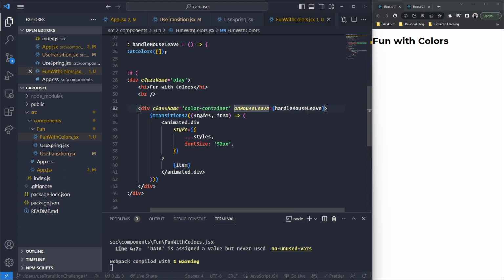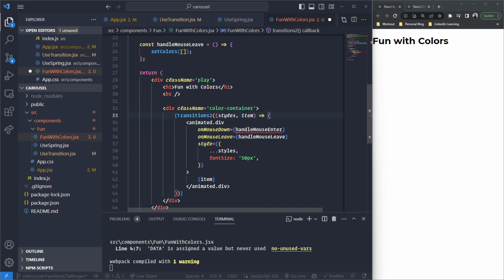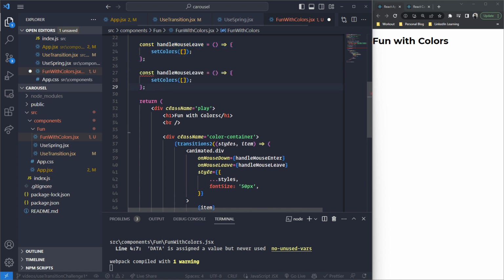And now let me prove my point. If we had something like this here, on mouse enter equal to, let's say, handle mouse enter, the same thing, right? We have to do the exact same thing for mouse enter as well. And instead of the empty array, now we need to put it as the default colors array on mouse enter, right? Handle mouse enter and handle mouse leave. What we did just now, it was quick. I know it was quick.